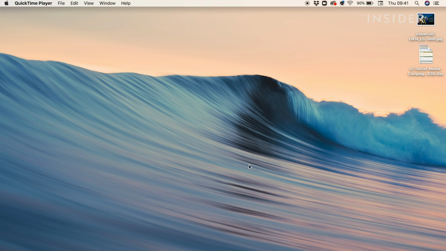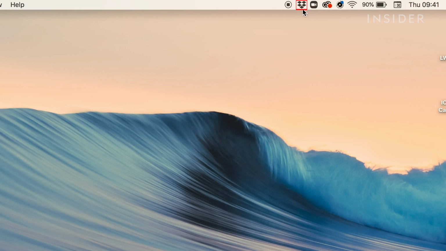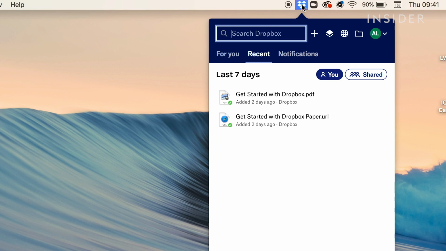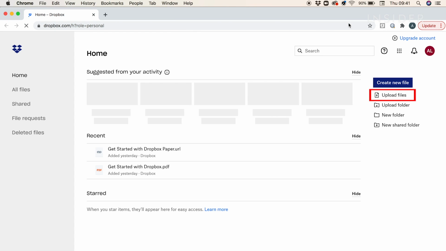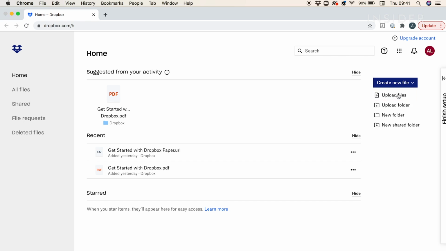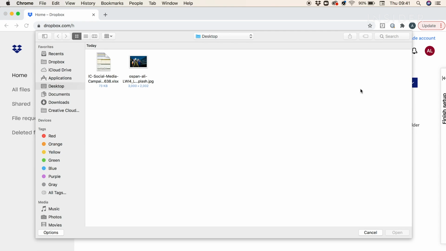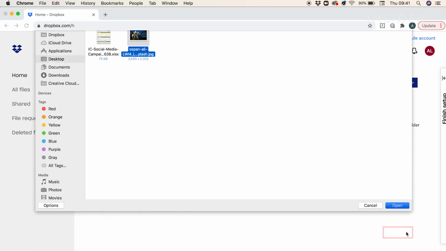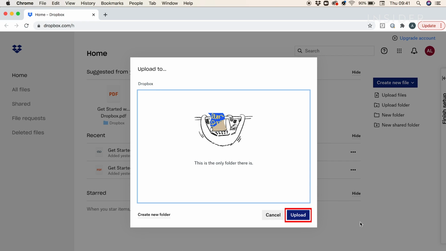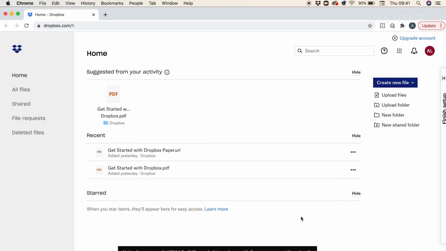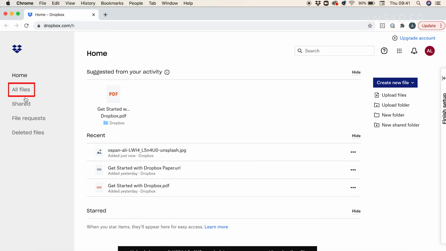To upload a file via the web browser, click on the Dropbox icon at the top of the screen and then select the web browser icon from the drop-down. On the right-hand side, click on Upload Files. Find the file you want to upload and then click Open and then Upload. You'll see it appear in the browser under All Files.